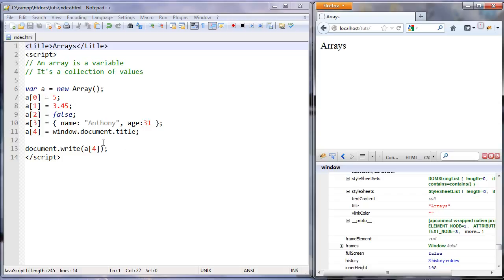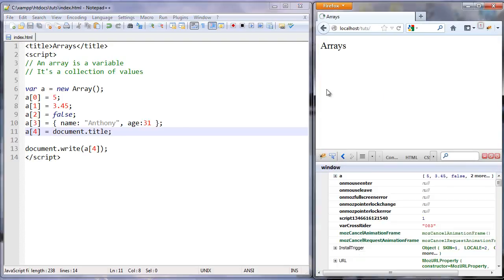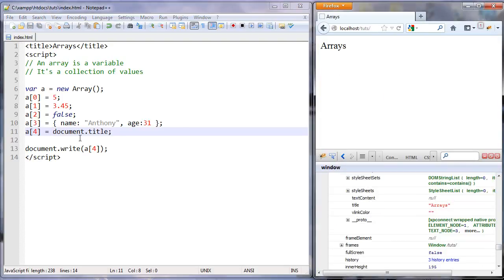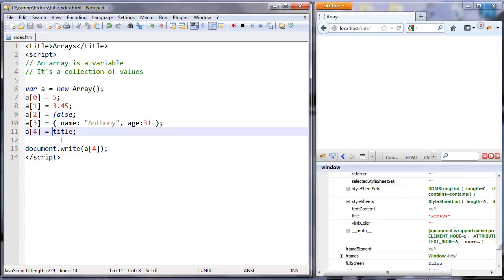It's not necessary to put window here. We can try taking off window, and this is still going to work. Refresh, that's fine. It found the document object, it found the title. Let's just try taking off document, save, and that didn't work. So it needs to know what object we're looking at and then the property of it, and it's going to give you the value of that property. Okay, let's do a bit more.